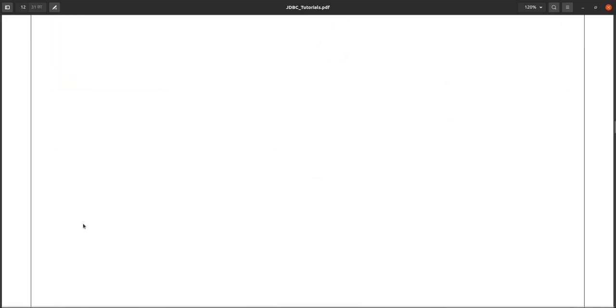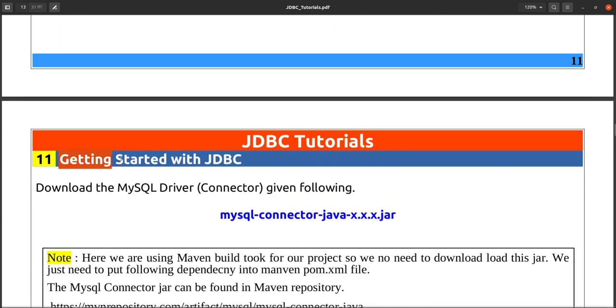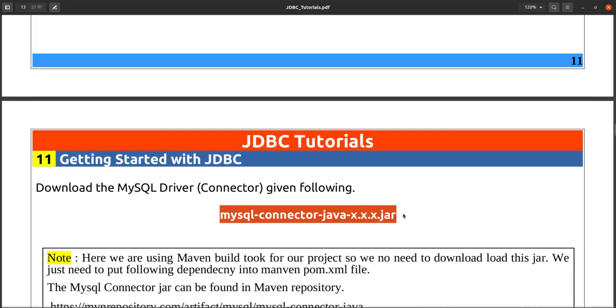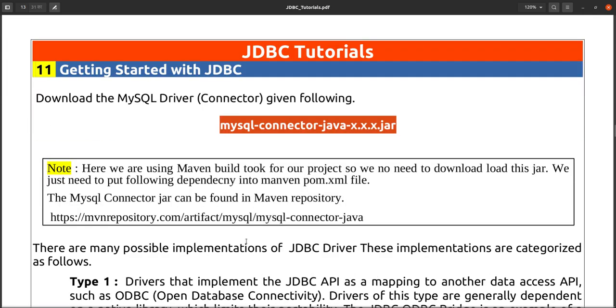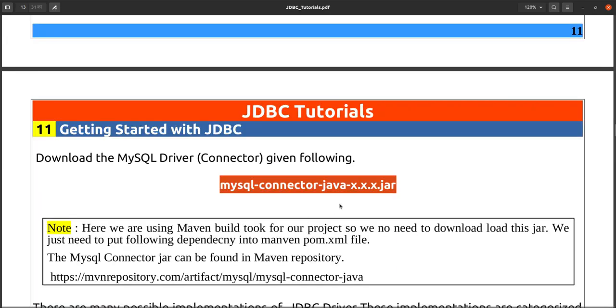In the next session, we will start with JDBC. First we will download a driver for MySQL, because we have installed MySQL and want to use it, so we need the MySQL driver. We will download that driver and use it in our JDBC program, and we will connect to the database and start learning JDBC.